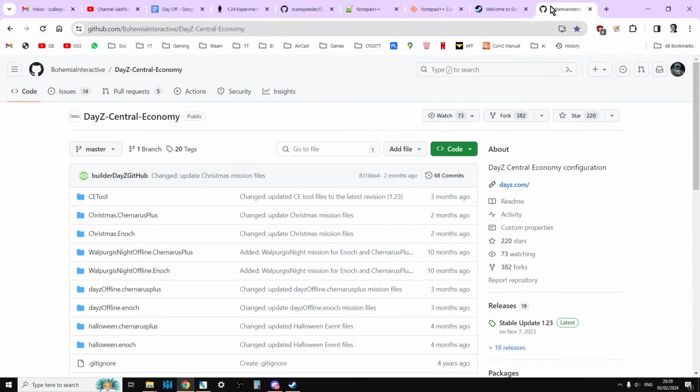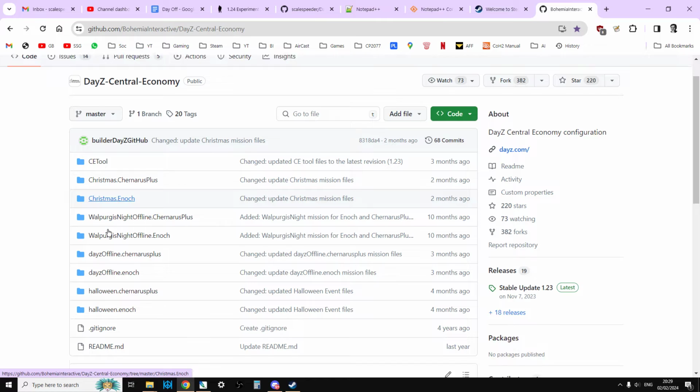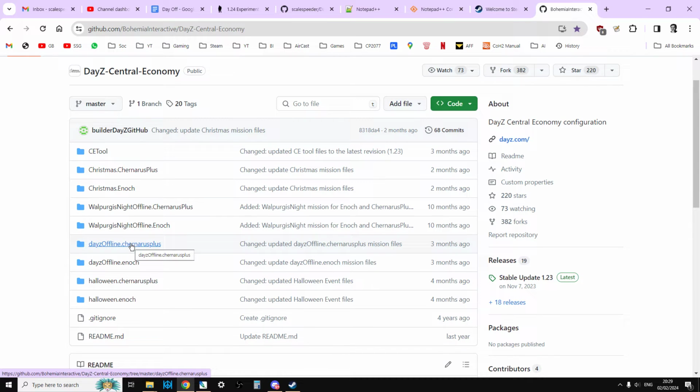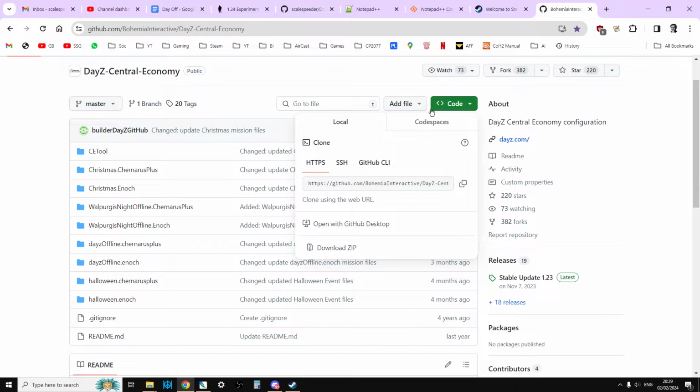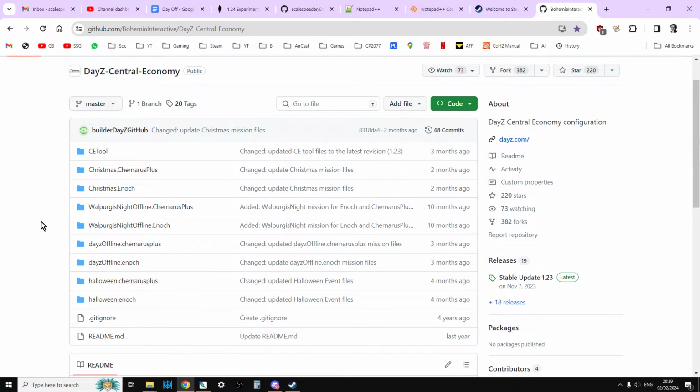Now you're going to want to have a vanilla version of the DayZ current file. Currently it's 1.23. If you go to the GitHub repository, it will always only have the current one on the front page. Then if you go into DayZ offline Churnerus+, it has the mission files there. So what you want to do is click on code, download the zip and extract it.